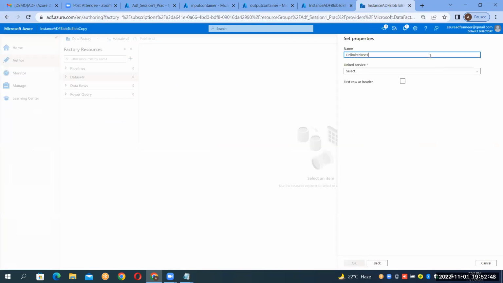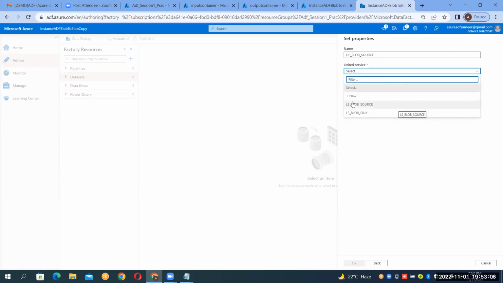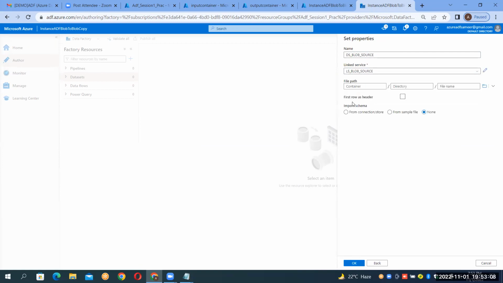Now give the name of the dataset, whatever you like. But I'm using the name ds_blob_source. And now select the linked service. That means you're attaching this. What is the linked service you have created? ls_blob_source. So select it. That means now it is attached.